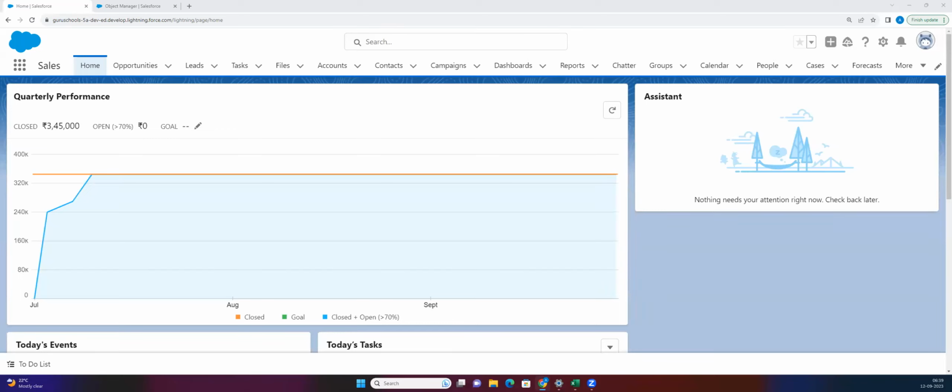For example, we have account here, we have leads, we have opportunities. These are standard objects. Then the second type of object is the custom object. Custom object means the object which we create for our business requirement. It's called a custom object. That object we can create from scratch.